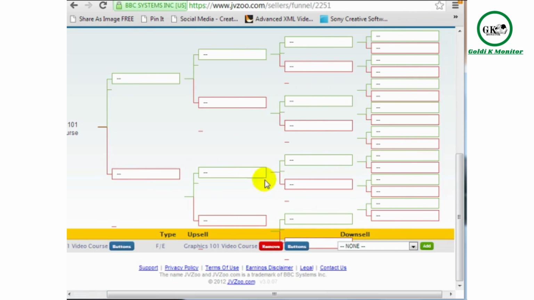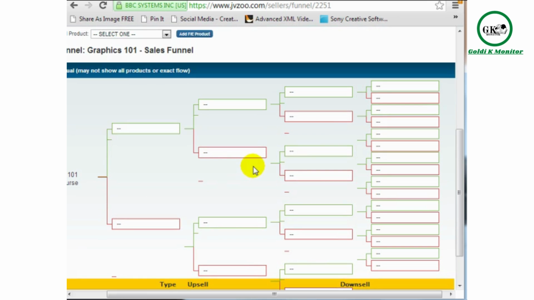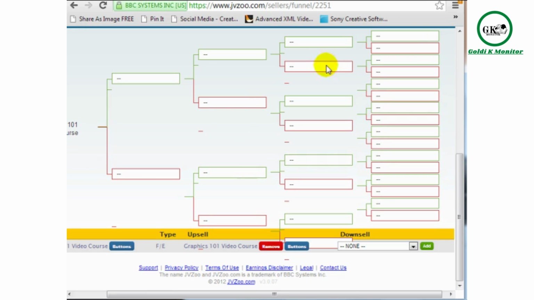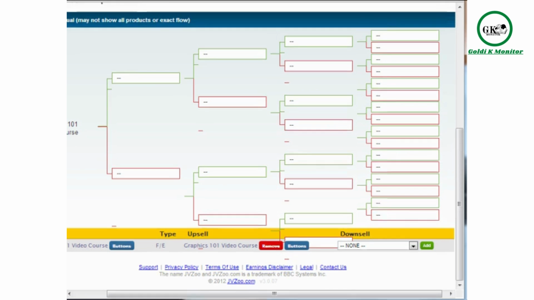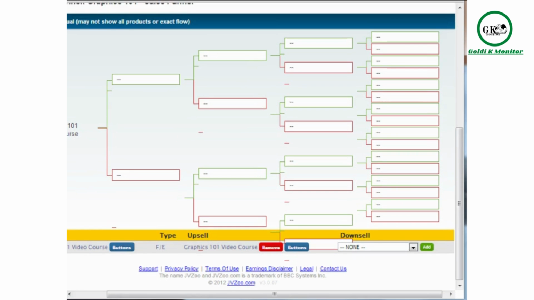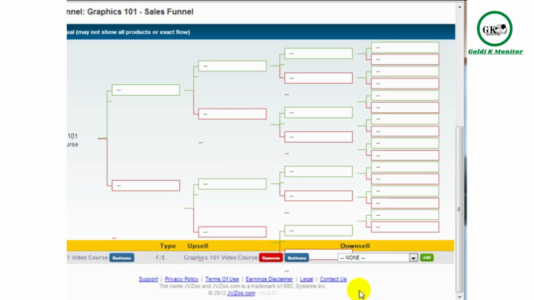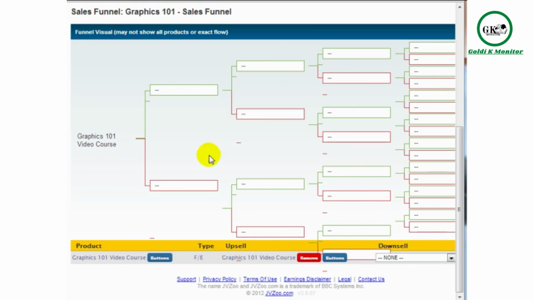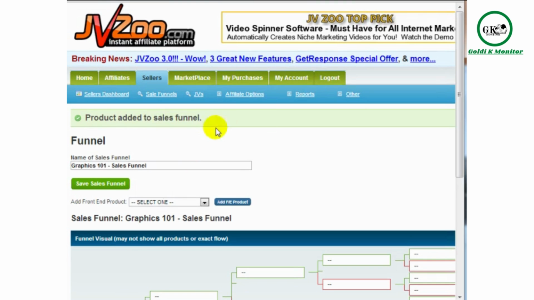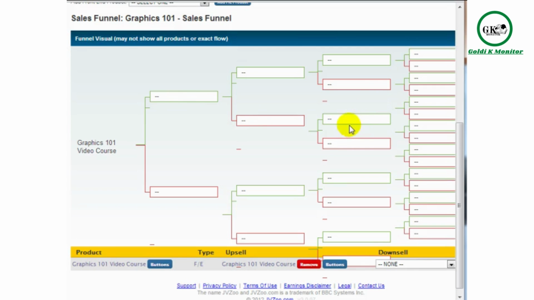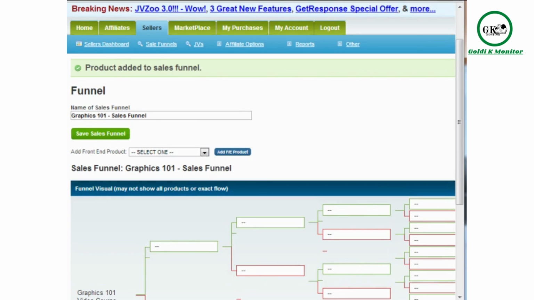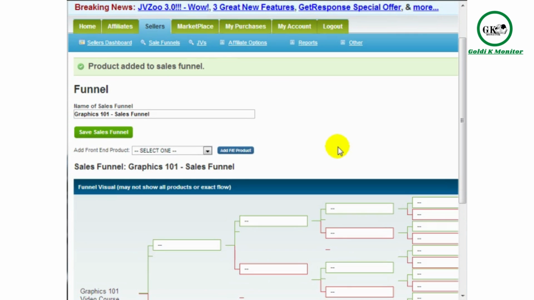So as you can see, this funnel is really, really deep. I mean, you could add so many different one-time offers and downsells and many more. And that's the really cool feature about JVzoo. And if you notice, a lot of these membership scripts will have stuff like this, but I've yet to see any other platform that really takes it to the next level.